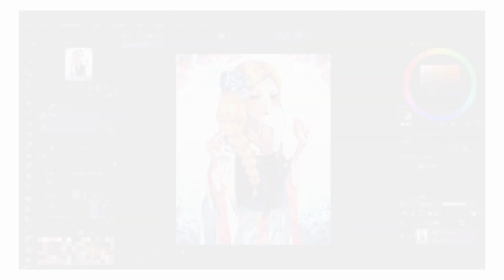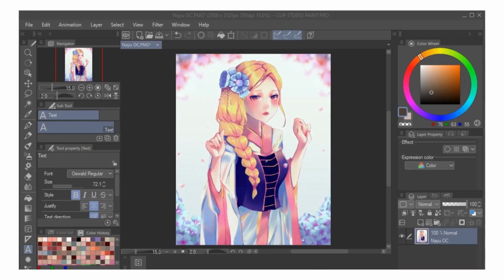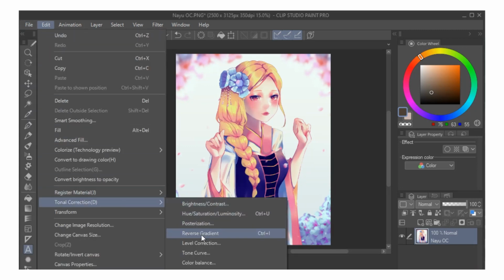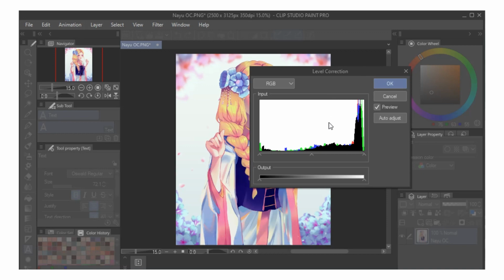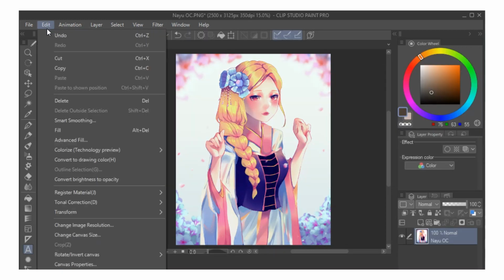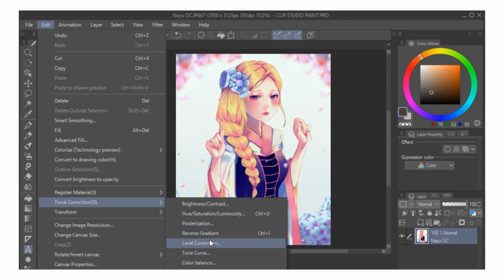Also, Clip's tonal adjustment features are much better than SAI's, and I will briefly explain each function so you guys can get more of an idea on how they work. So first off, we have the level correction function, which is basically a more advanced way of adjusting brightness and contrast. And by the way, I'm just sharing my own very limited understanding of these features, and I'd highly encourage you guys to look up more information online if you really want to optimize your experience.